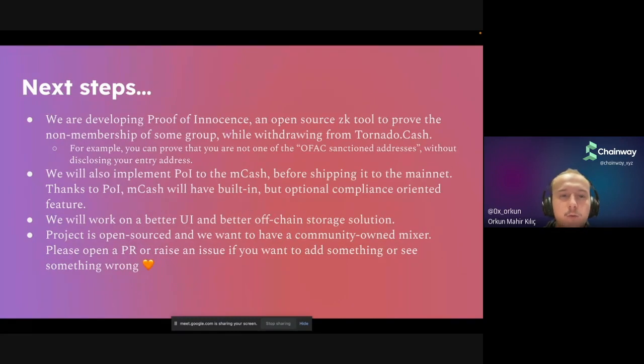Next steps, we are developing proof of innocence, an open source zk tool to prove non-membership of some group while withdrawing from Tornado Cash.